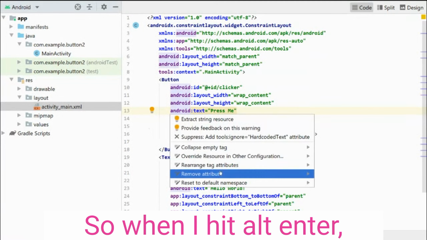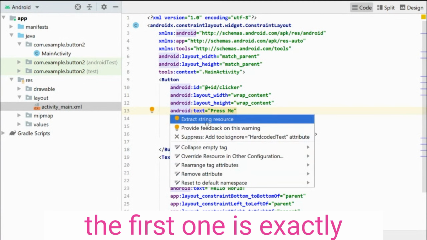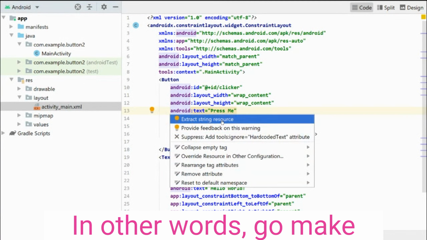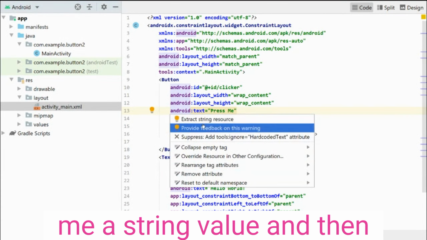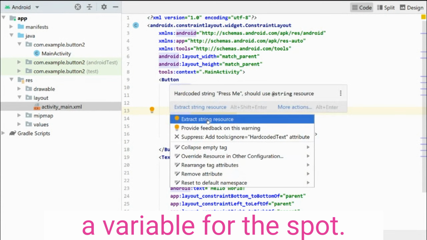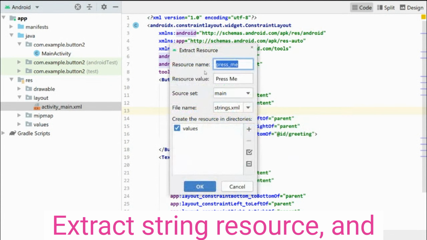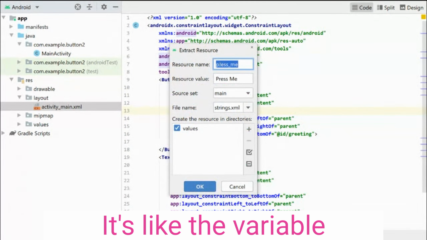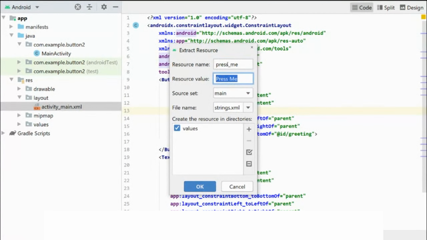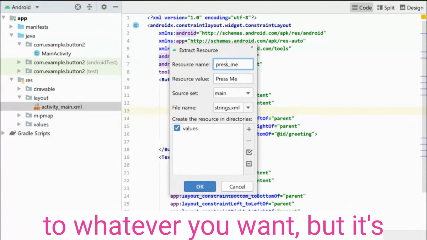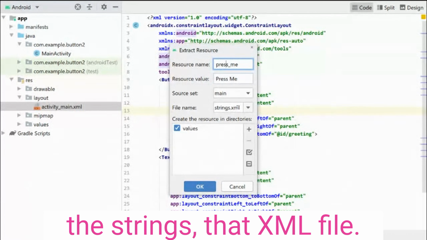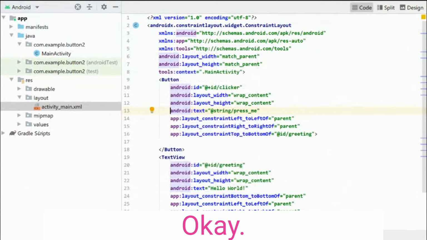So when I hit Alt Enter, it gives me a whole bunch of ideas. Well, the first one is exactly what you want, which is extract string resource. In other words, go make me a string value and then populate it with this value. So it's going to make a variable for this spot. So we're going to just do it. Extract string resource. And then the resource name, it's like the variable name. Give it a name. And then what's the value in it? It's going to say press me. You can change this to whatever you want, but right now it's going to be called press me. It's going to be put into the strings.xml file. So let's go ahead and hit OK and see what that looks like.